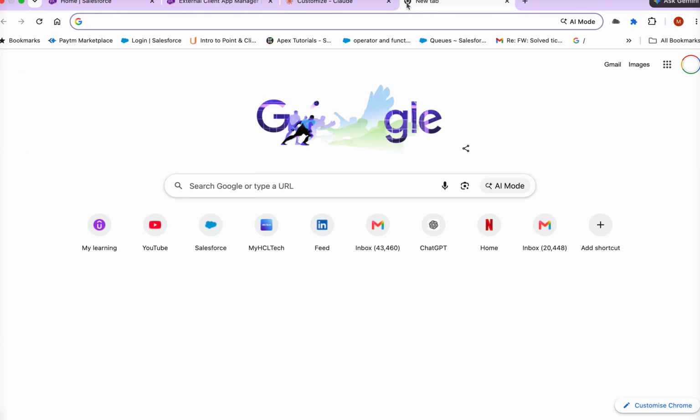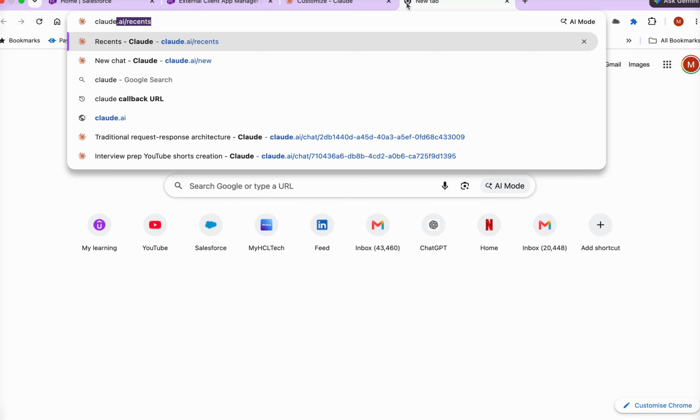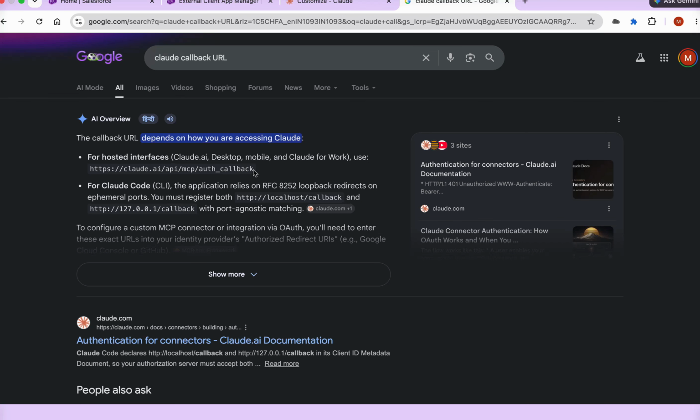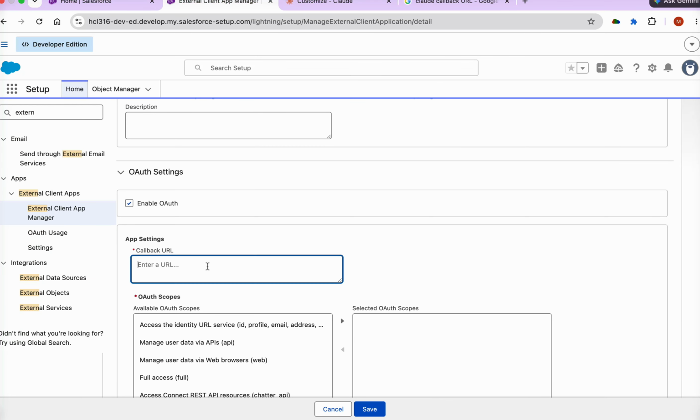So maybe just search it on the web. I will also put the URL in the notes. So we can say Claude callback URL, and you will get it from the web easily. The same callback URL will be used everywhere. Okay, so just copy it and put it here.